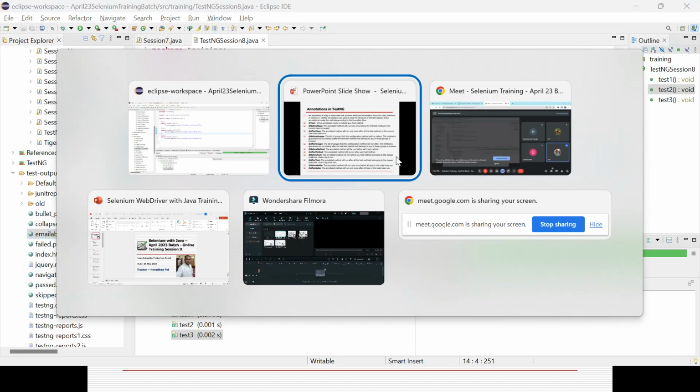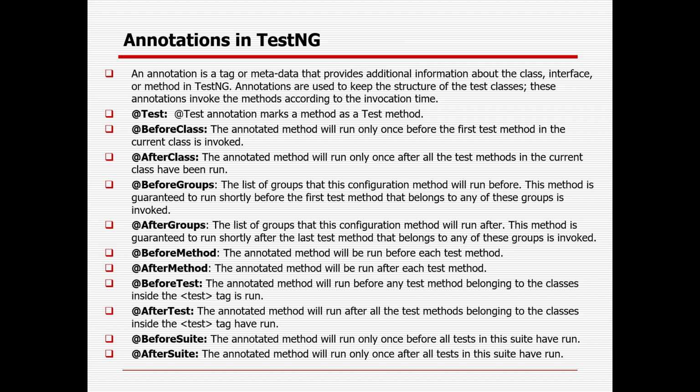So what are annotations? An annotation is a tag or metadata which provides additional information about the class, interface or method in TestNG. Annotations are used to keep the structure of the test classes. These annotations invoke the method according to the invocation time. So @Test annotation means test cases. Before class, after class annotation will execute before every class or after every class.